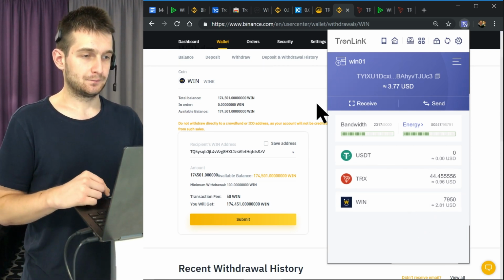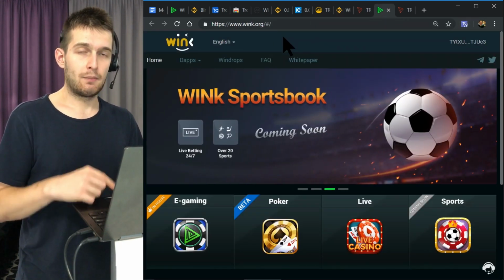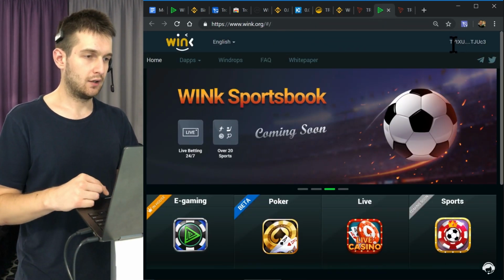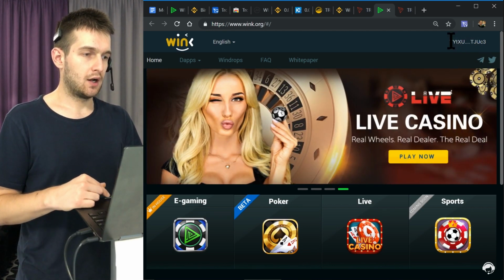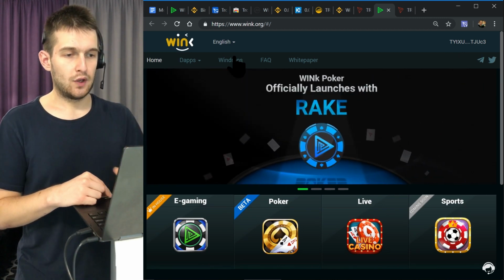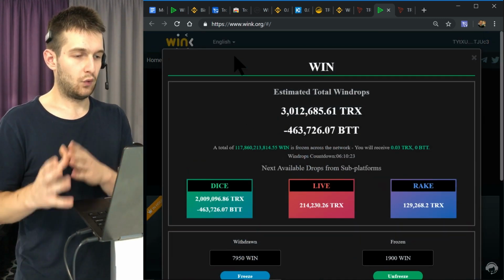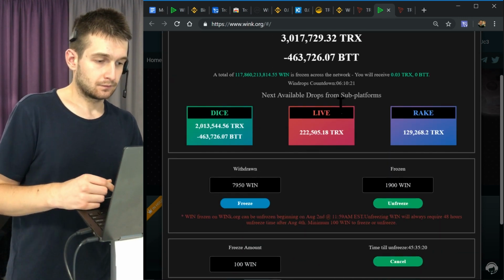Now that I have this WIN sitting in the wallet, I can go back to wink.org, log in, click on the login button right here, but most likely it'll log in automatically. And then if I go to WIN drop, this is where the great stuff happens. This is where the WIN drops happen.